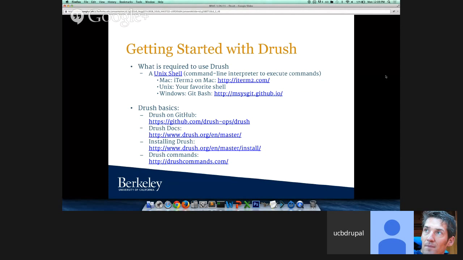I haven't done Windows in a while, but the last time I was using Drush, I did use the Git Bash shell. So here's a link, and we'll share these slides on the Drupal Berkeley page, but Git Bash will be your easiest way to get set up, and then your commands will be the same as everybody else running a Bash shell.